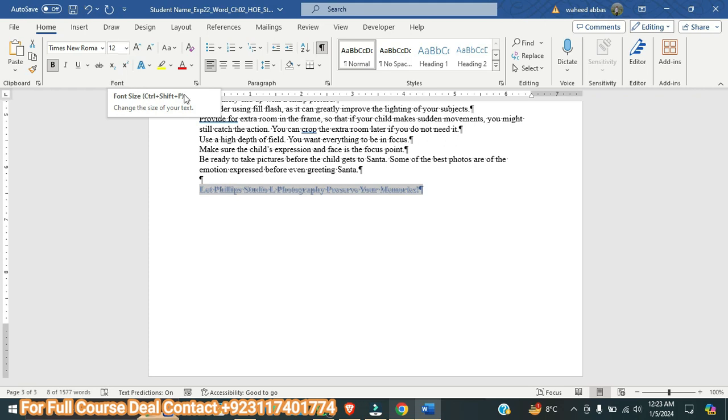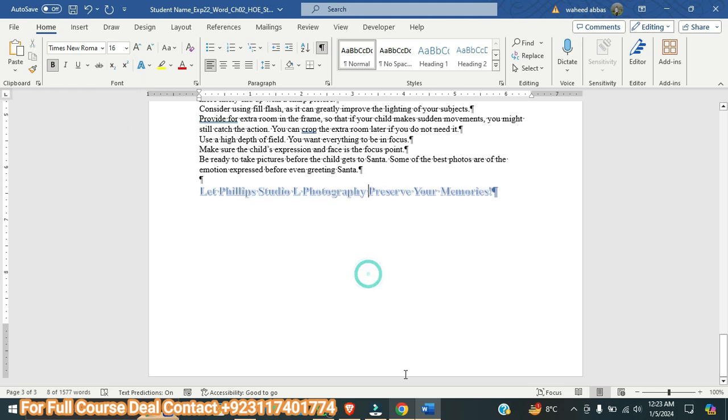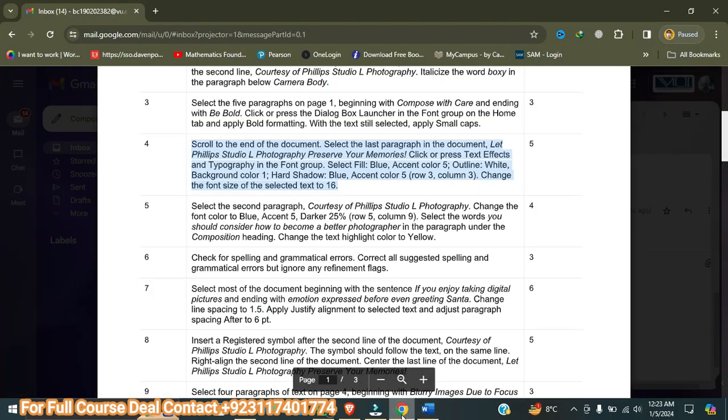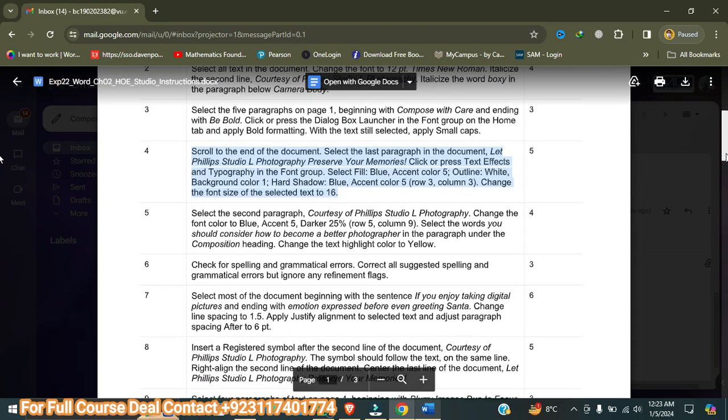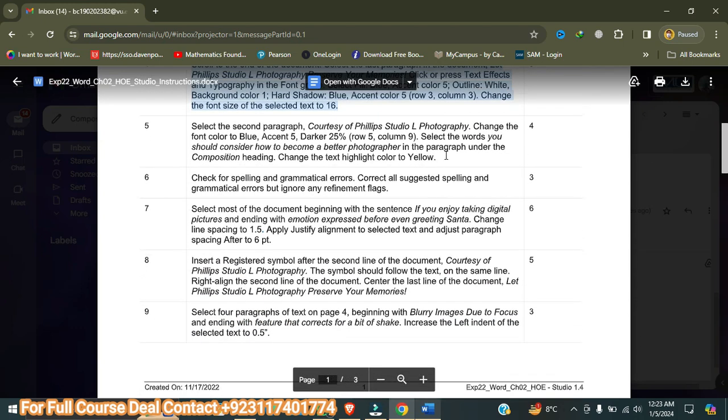For this I will move to home tab, and here I will change it to 16. So this is done now. So I have completed step number 4 for you. Step number 4 is of 5 marks. Next we will move to step number 5.